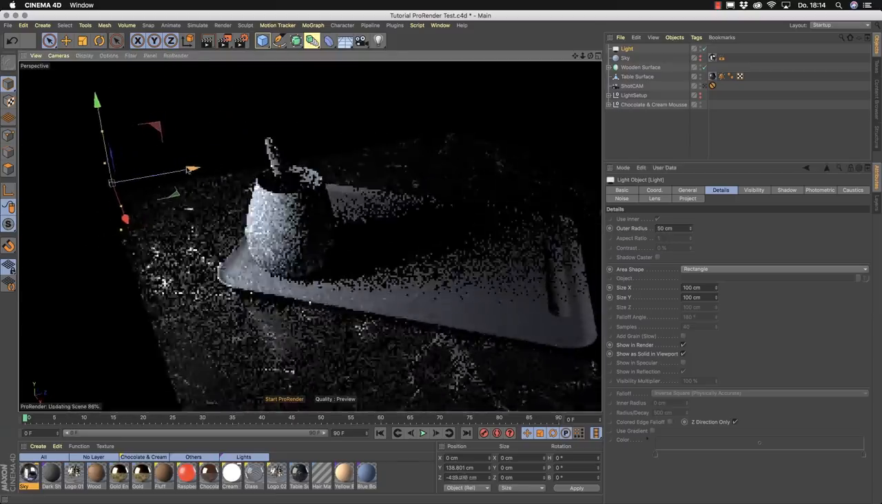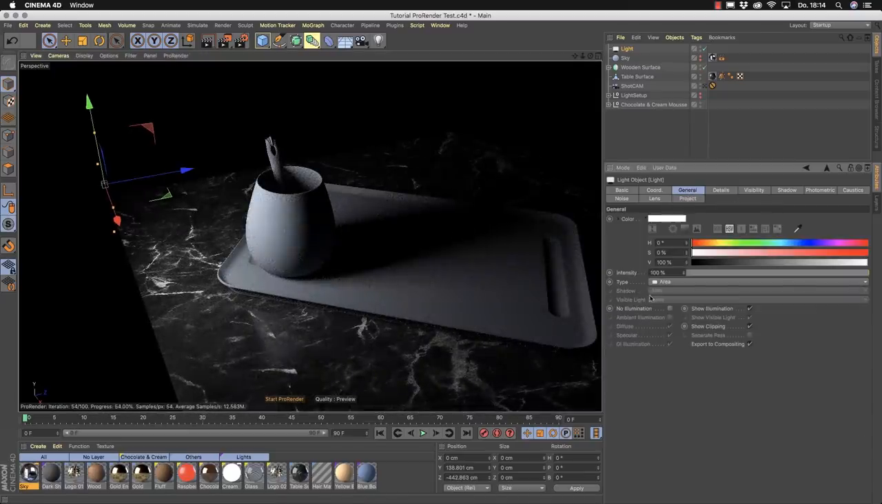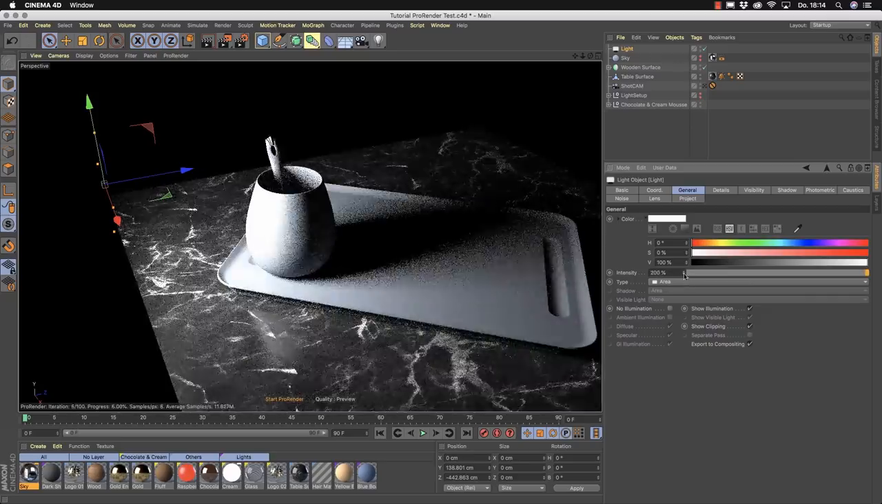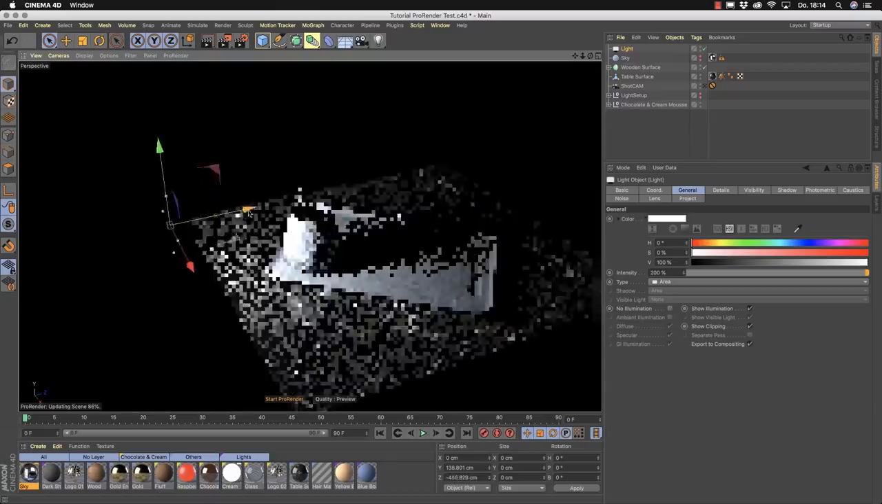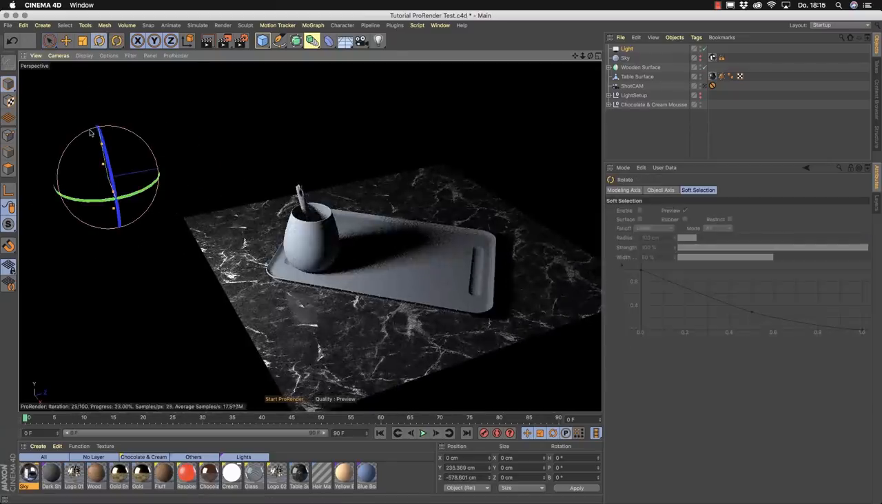If you now want to make a physical light from this, you can go to General and change the intensity here. You can overdrive the values because you have a falloff. So sometimes you need really strong values for your light source.